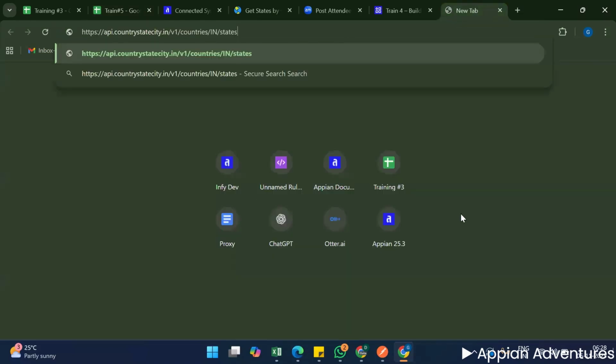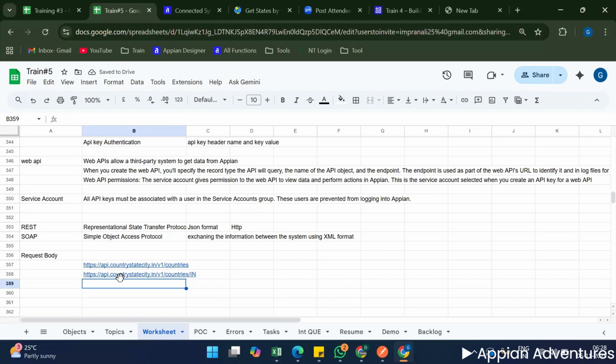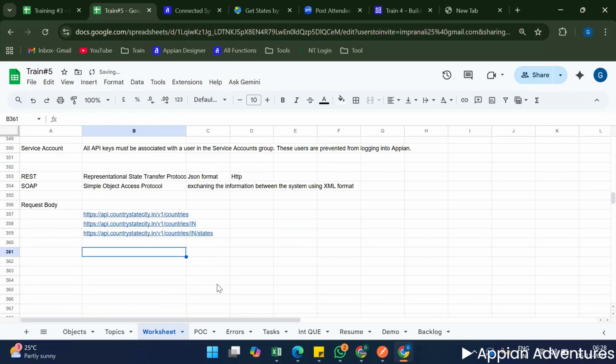Now we will create these three URLs in integrations in our APN. For that, quickly going here. If you can see here, guys, in the base URL, up to version 1, see, up to version 1 slash countries, the three URLs will be the same, right?